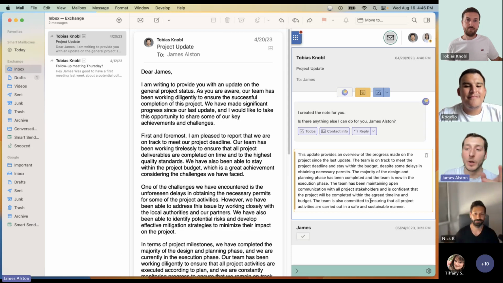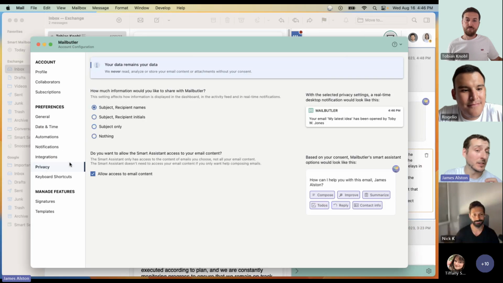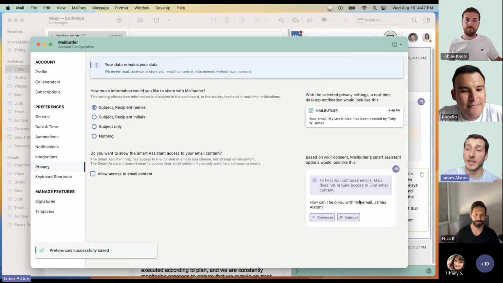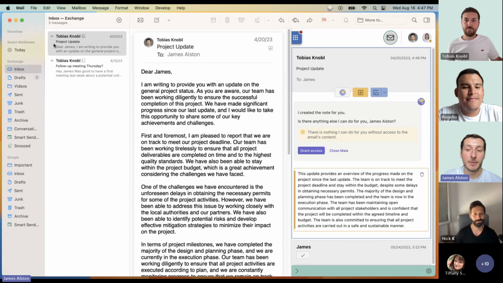And one last thing is for the privacy options. If you go down to the cog here and then go to Account and Preferences, navigate to the Privacy tab, and if you decide at any time that you don't want the Smart Assistant to have access to your emails anymore, you can turn this off. And then as you can see, you'll still be able to use the Compose and Improve functionality, because that doesn't require any access at all. And I think that's it for the demo.